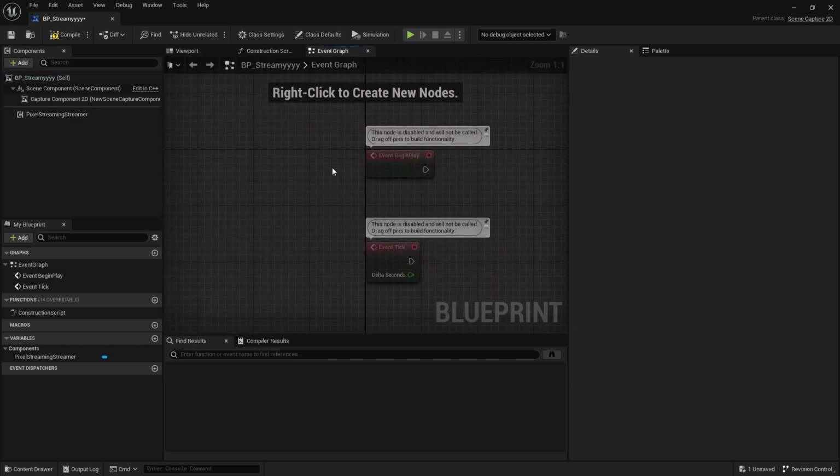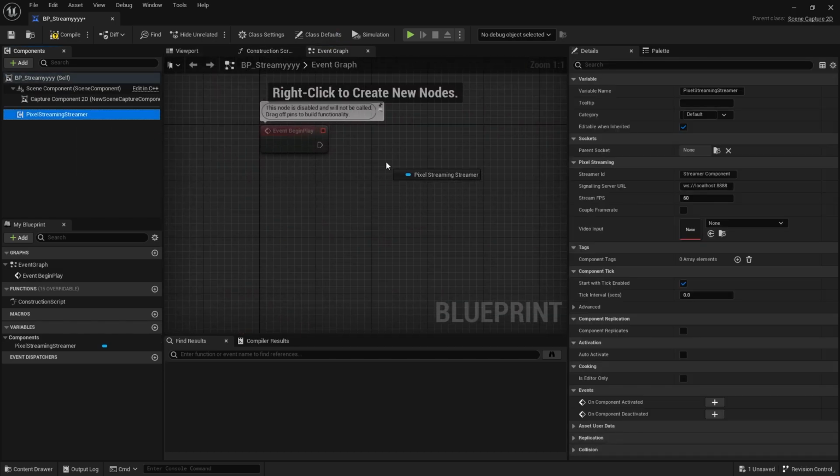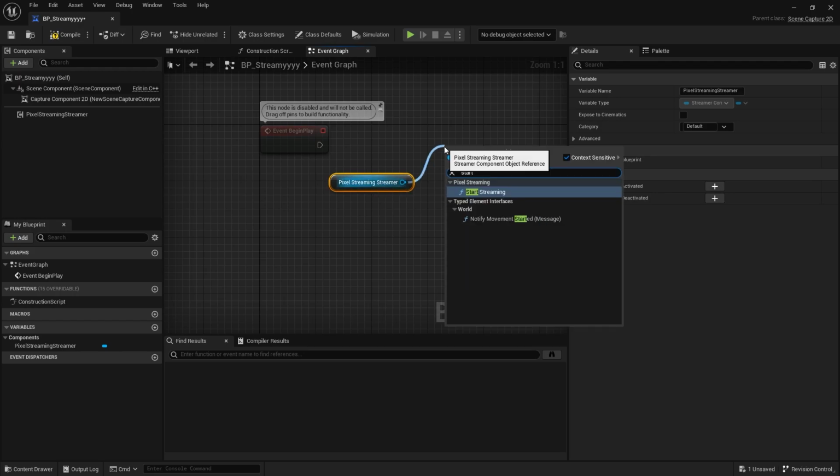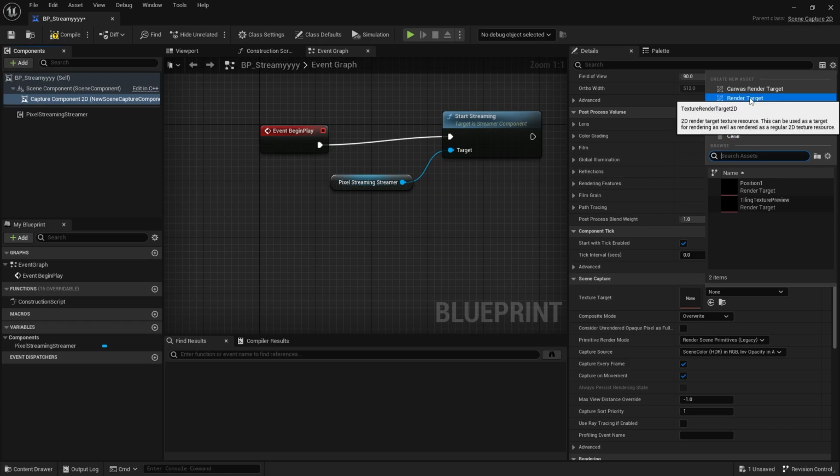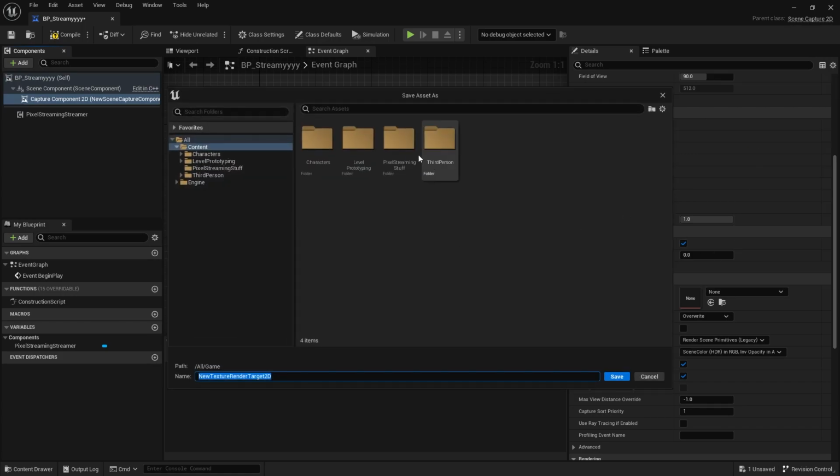And that's great. And over in the event graph, on Begin Play, we're going to pull off of here and we are going to start the stream. Then over here for Scene Capture, we are going to need a texture target. So we're going to go ahead and create a new render target.